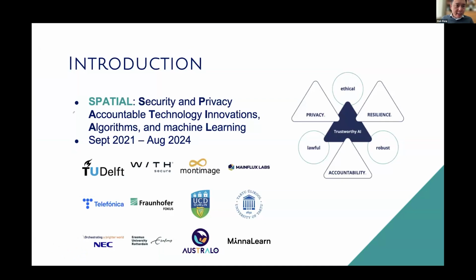Firstly, I would like to give a quick, brief introduction of what Spatial is about. The Spatial project's full name is Security and Privacy Accountable Technology Innovations, Algorithms, and Machine Learnings. As you can see from this logo, a trustworthy AI solution is the key. We're trying to use this solution to address privacy, resilience, and accountability, the 3 cornerstones of this project. We want to propose a trustworthy AI solution that is ethical, lawful, and robust. This means that the innovative part of our proposed solution is not only technical, but also will hopefully create some social impact in the long run.